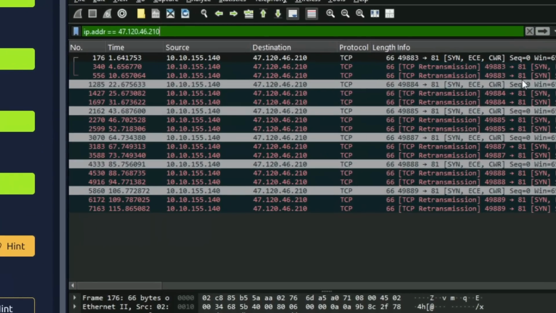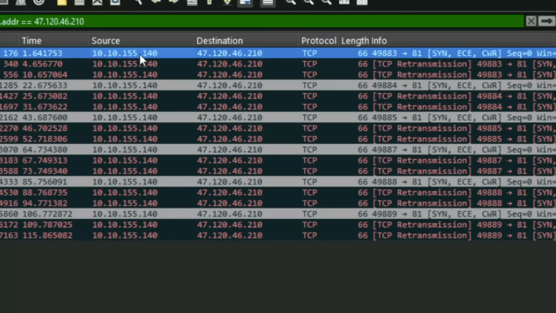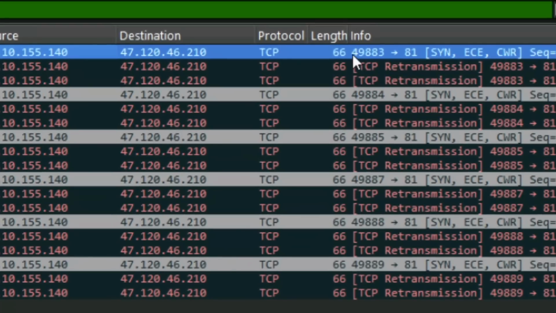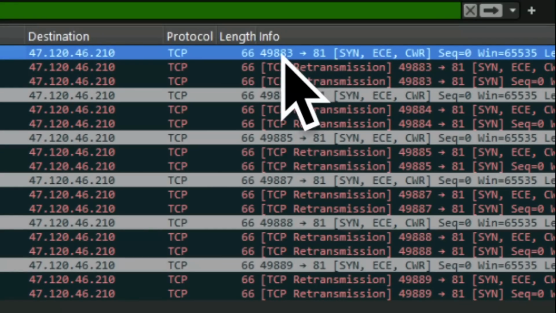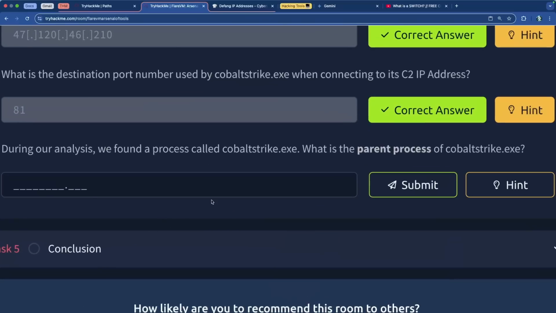And then boom, we actually have these things right here. And so you see it right here. So 10.10.155.140, that's us. The destination is this guy. And then so you have right here, this is our port, and then that's his port that is connecting to, and you see it right there. And then our port, his port, our port, his port. So 81 is the port number that he's connecting to. And then during the analysis, final question, we found a process called Cobalt Strike.